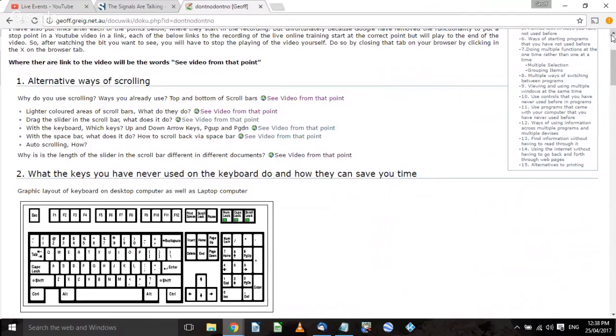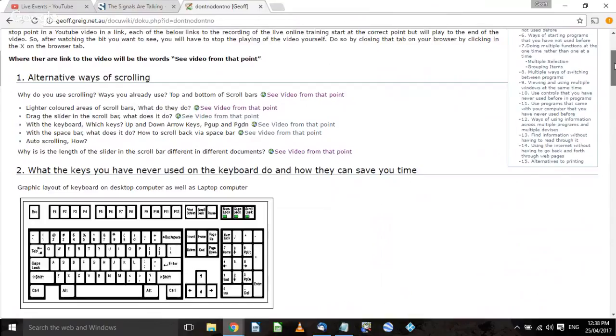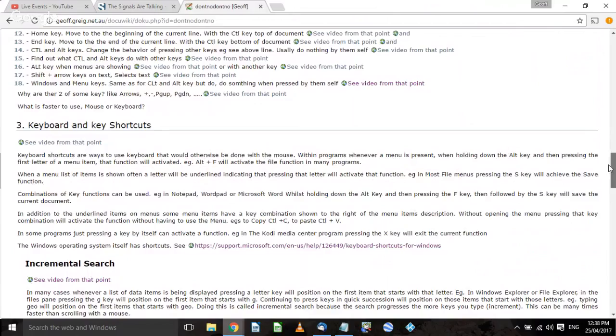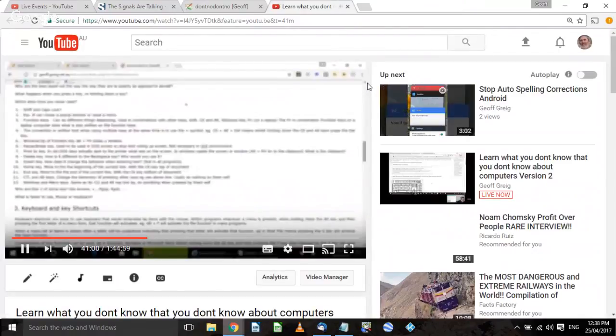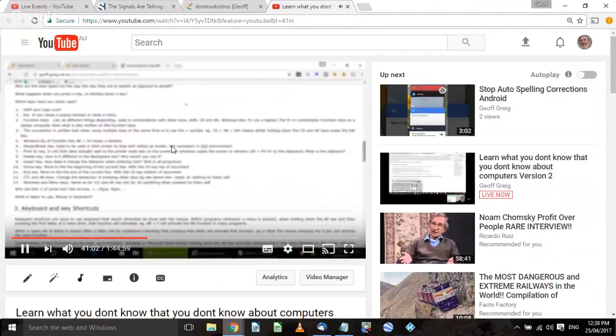I can go to another link, which will start at a different point in the video. For example, you wanted to see Windows menu keys, the Windows and the menu key. You want to see the video from that point? I'd click on that one, and it will start a video at that point in the training video that we did. So there it is, keys that you probably have. So you start at a different point. Escape key.